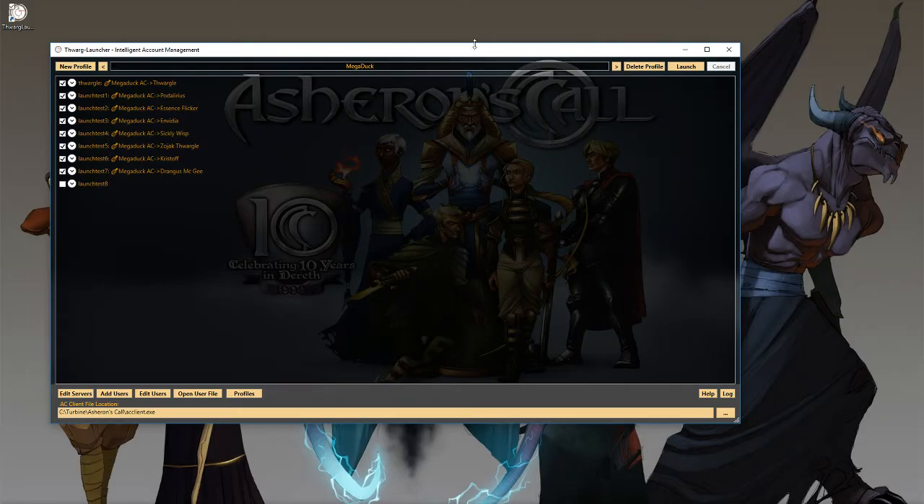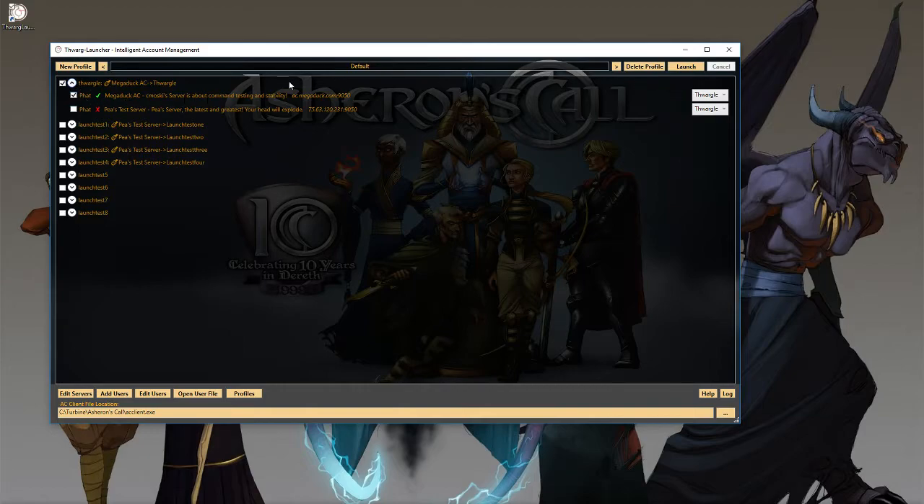So real quick, just a quick overview, there's profile-based launches. Right now, for example, in the default launch, you can see a bunch of different accounts. Only one of them is checked. It's the Fat AC one for Mega Duck AC with a description and the IP.